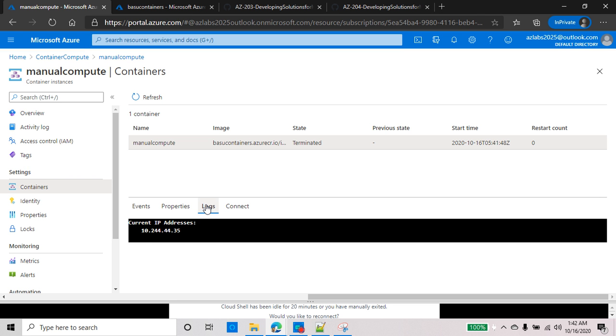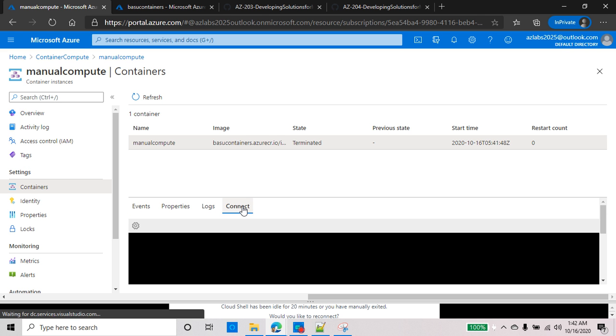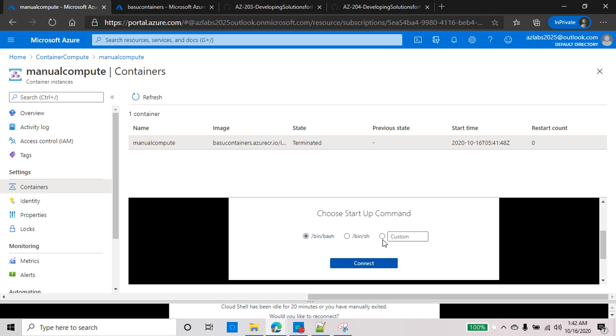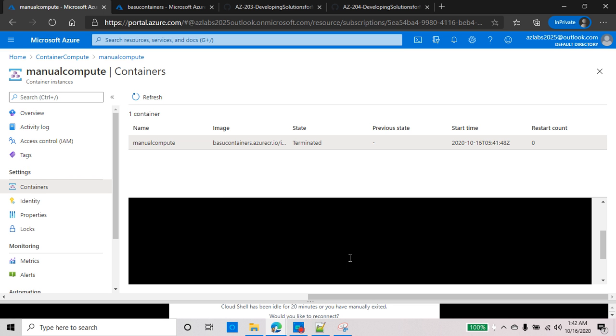Alright, so you can also look at the logs, and the current IP address is also given to you for the current container that is running. And if you want to connect to the container, you can come over here, and you can choose a startup command, and then hit connect, and it should connect you to the container that is running.